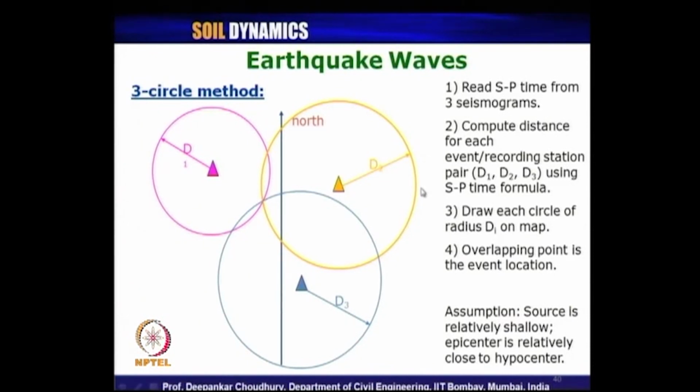So, instead of relying on only those three, you can use, say, 6, 7, 8, any number of recording stations and plot that in a graph sheet or paper like this, draw a circle like this. Most of them will converge to a single point, or at least to a single common zone, that will give us the location of the earthquake epicenter.